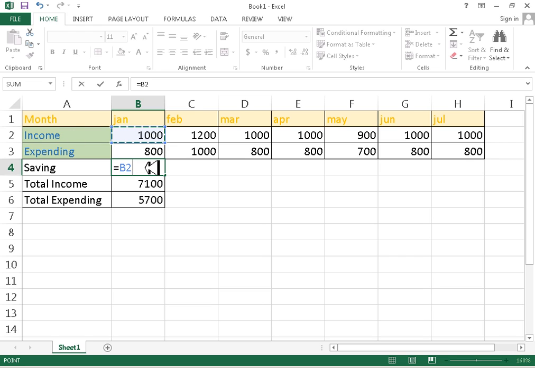I want this value to be minused from this value in here. So from 1000 I want to take away 800, minus 800. And as you can see, it gives us beautiful colors to tell the difference. This is one cell, this is another cell.